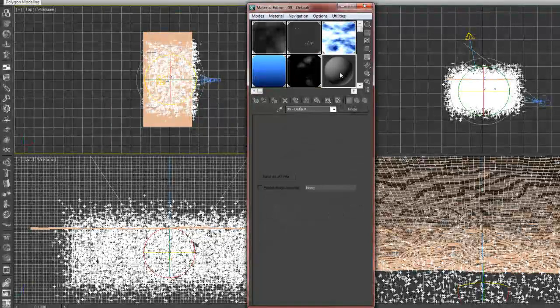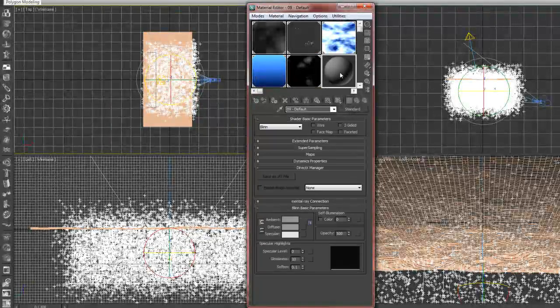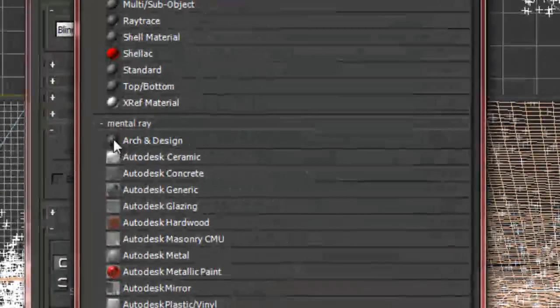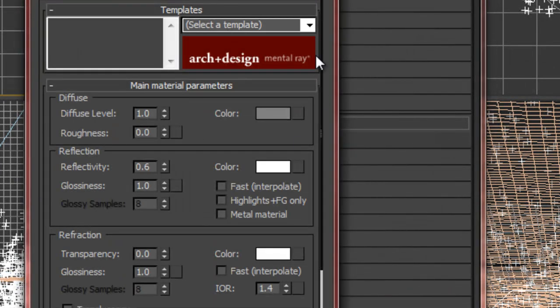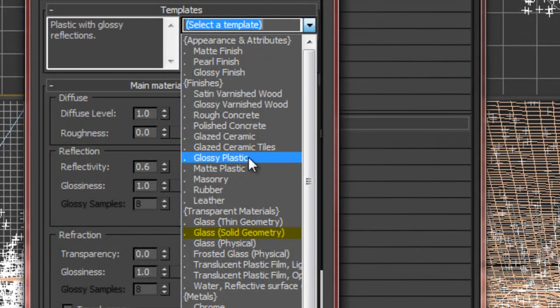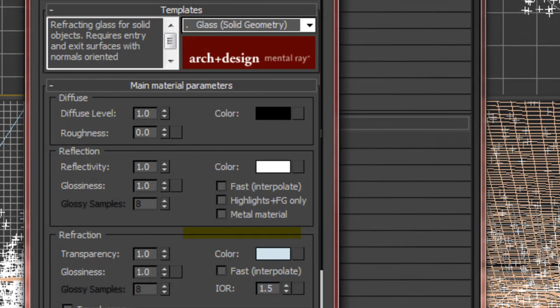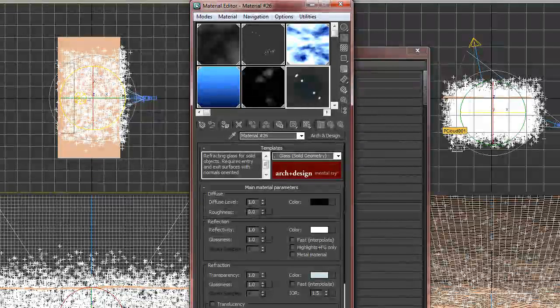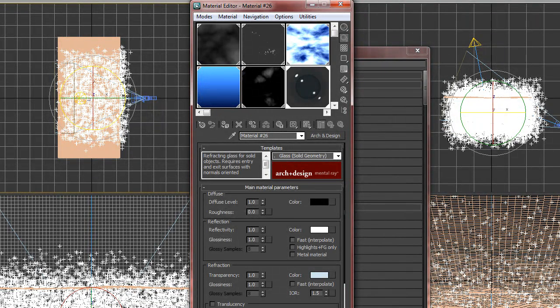I'll come over here, grab an empty slot. I'm going to click my Get Material button, and I'm going to go out to my Mental Ray Architectural Design, and under the template, I'm going to look for Glass Solid Geometry. It's going to make a decent bubble. I'm going to apply that to the particle cloud. I'm just going to click and drag it out here into the scene so it touches on there.